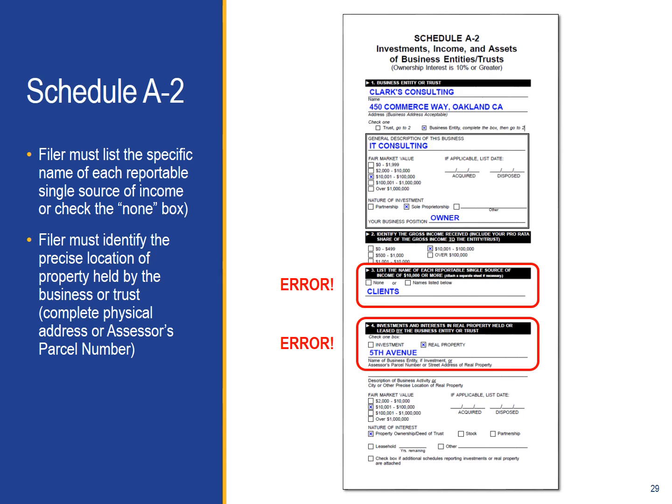In this Schedule A2 example, there are two errors that would trigger an amendment request. In Part 3, filers must list the name of each reportable source of income of $10,000 or more to the business listed in Part 1, or mark the None box. It is not acceptable to simply indicate clients. Also, in Part 4, an interest in real property held by the business is listed, but it is not a precise address. Either the complete physical address or the assessor's parcel number must be listed.